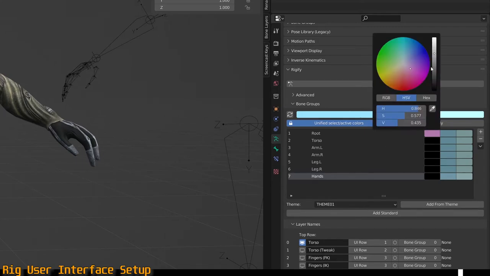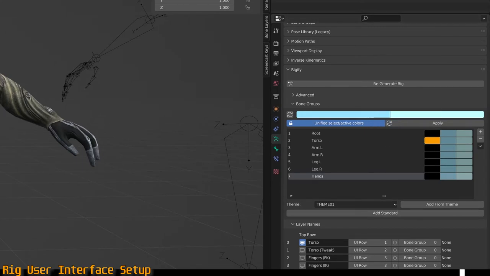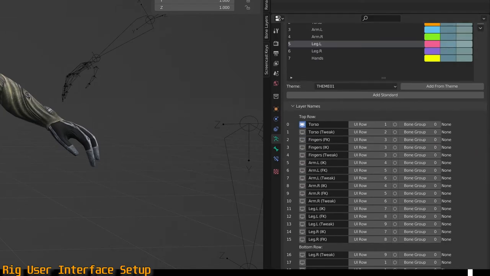For me, I like having separate groups for each side of the body and for each limb. So I will create groups for root and torso, as well as left arm, left leg, right leg, and the hands. I will give each one a color that I have pre-prepared.